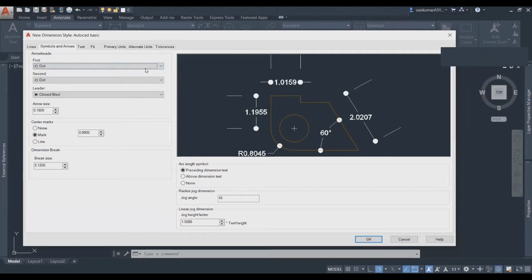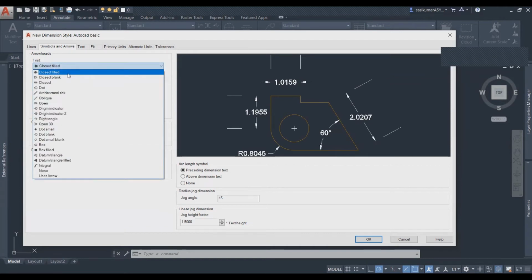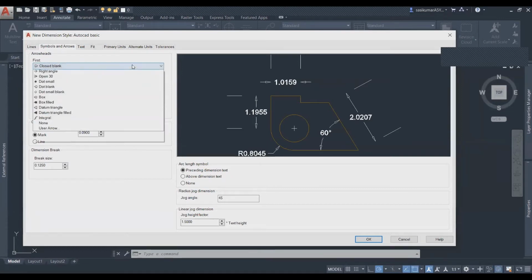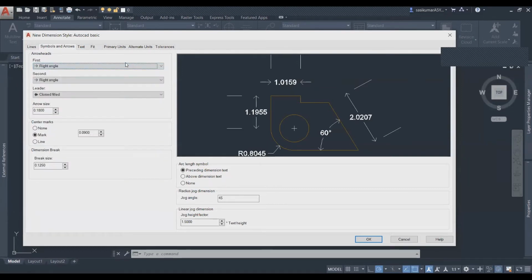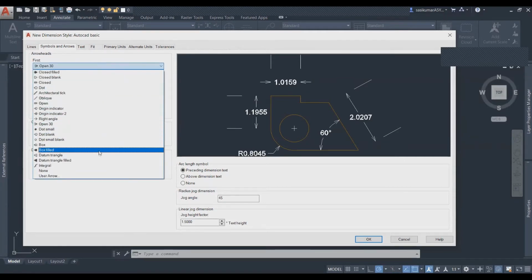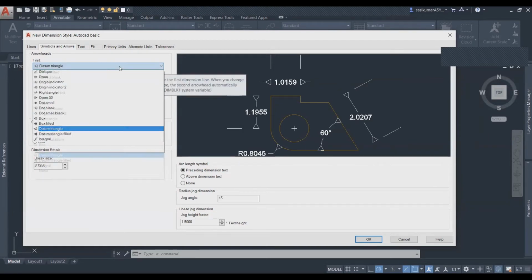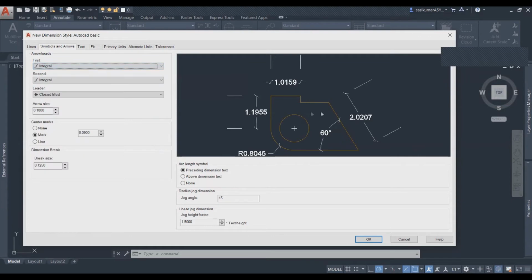But the standard is filled arrow or closed arrow. This is the standard. Usually in an AutoCAD drawing, you can see this kind of arrow to show the dimension. If you want to customize, you can customize it yourself. This kind of arrow, or this kind of arrow, or this kind of arrow, you can also use. It's up to your choice, or your superior, or your designer, or engineer's request. Based on the request, you can change it. Even though you can use different types of arrow, the default is closed filled arrow.